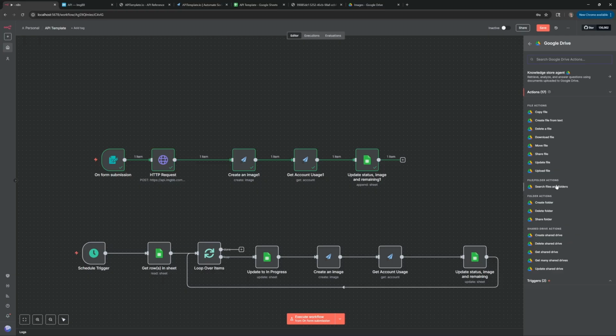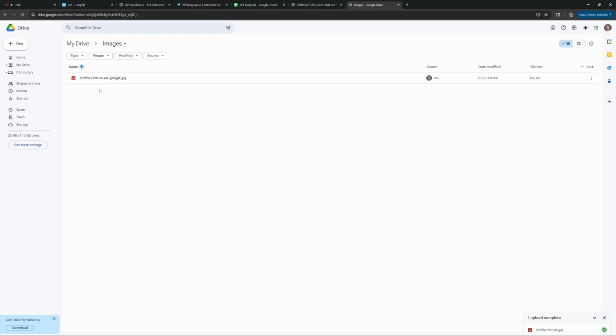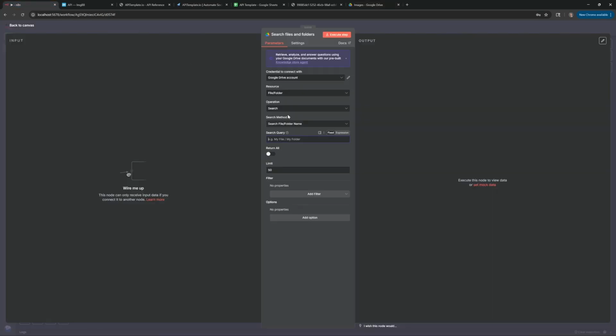So if we go under here and do a search for files and folders, then search and then search query. So previously in your workflow, maybe you put in like the user's name or the image name or whatever. I literally just put my profile picture under an images folder and then named it profile picture. On Google, a different file, but it's the same, it's me. So we're going to put in profile.